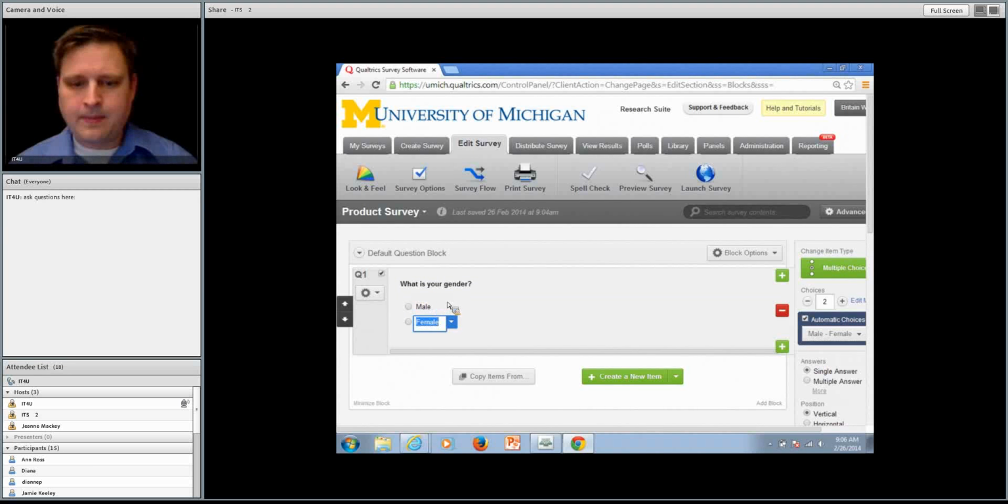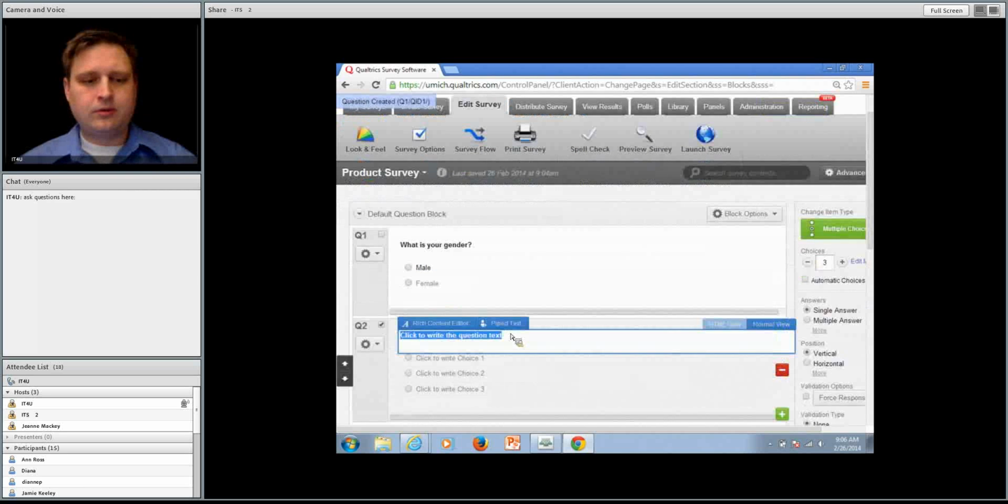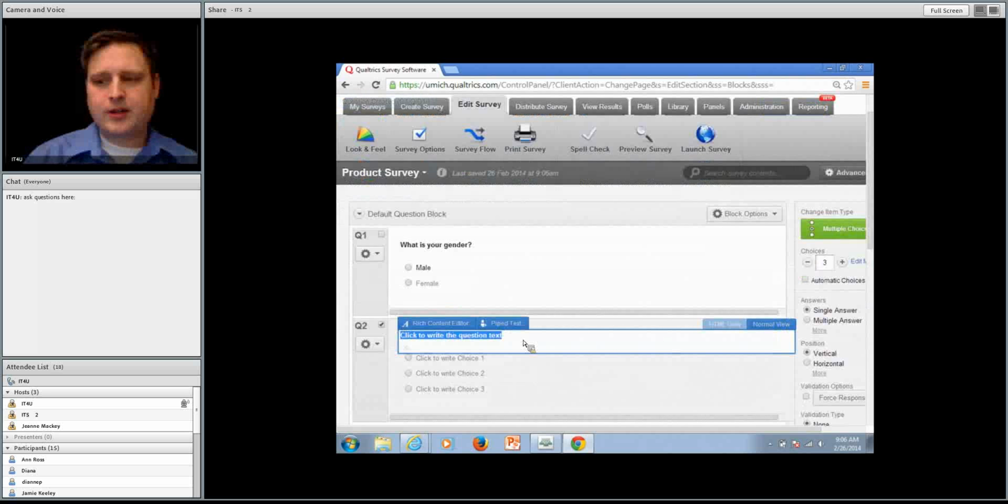There we go. So that is a simple check one or the other kind of question. You can see the round buttons. We will create another question like that now. It will be a similarly simple question.